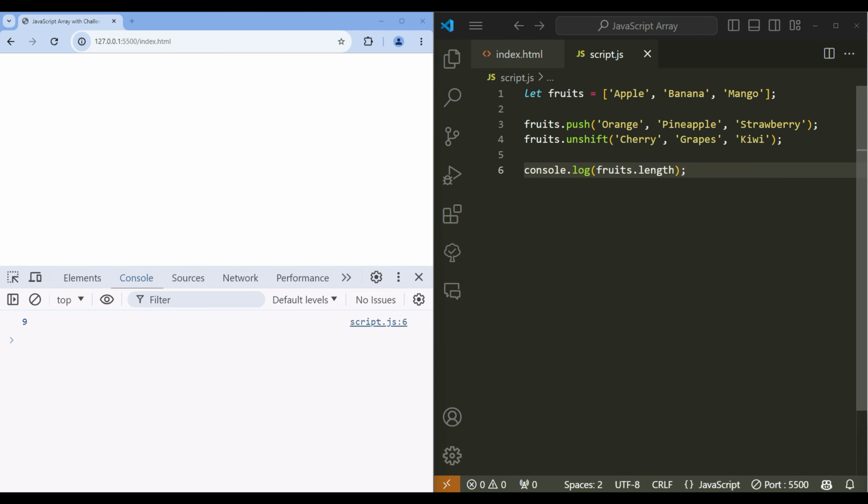This is the end of the session. In the next session, we will remove elements from an array.